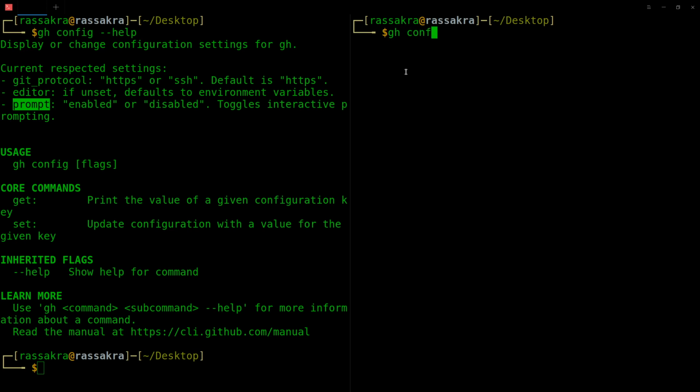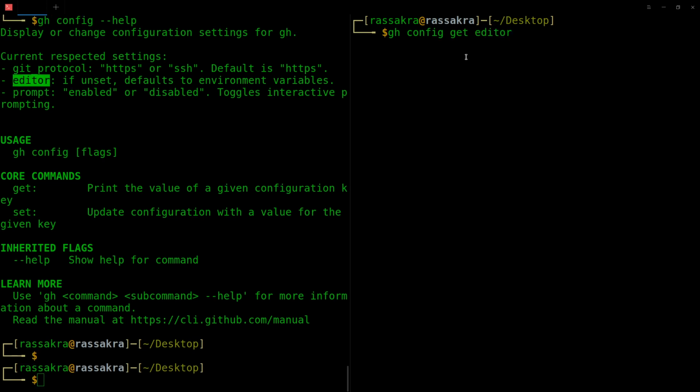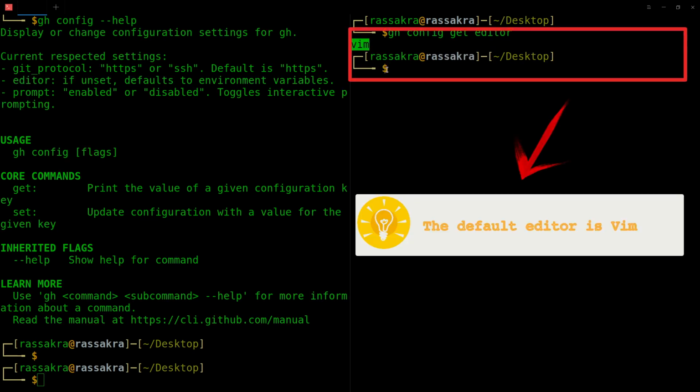So go here and run gh config get editor, and as you can see I have Vim as my editor.